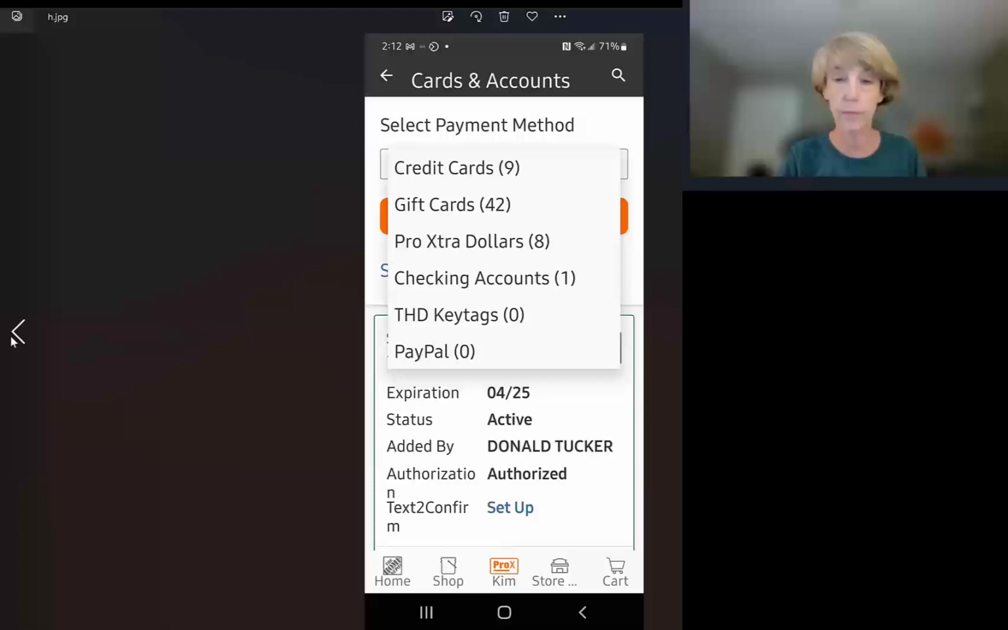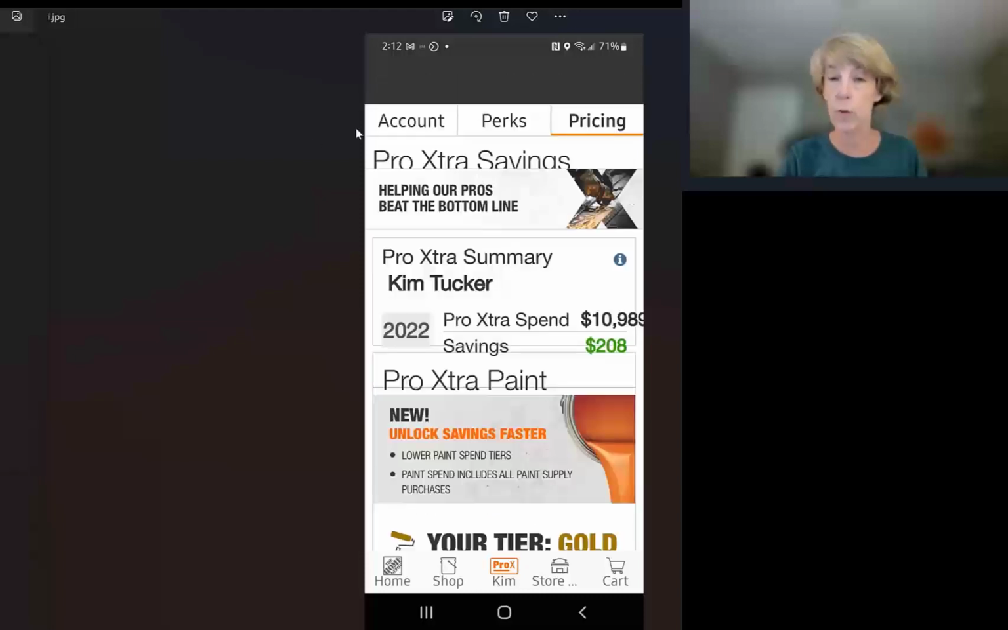So what else can we add in? Let's see here. So we're going to go from account, perks, we're going to go to pricing. So that is going to tell us our pricing tiers. So when you spend more money at Home Depot, you go to a different pricing tier. Or if you're a part of a national program like I am, you go into a different pricing tier. So under pricing, it shows me how much I've spent this year at Home Depot and how much money I've saved. So I've saved $208. I think that's my Pro Perks rewards so far.